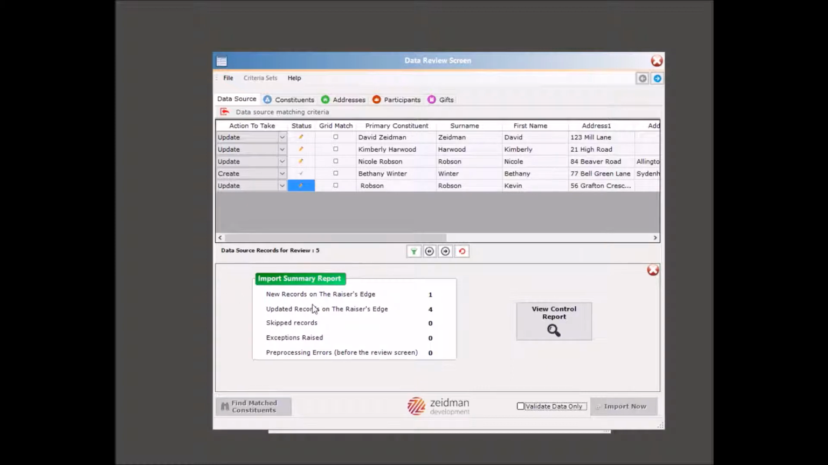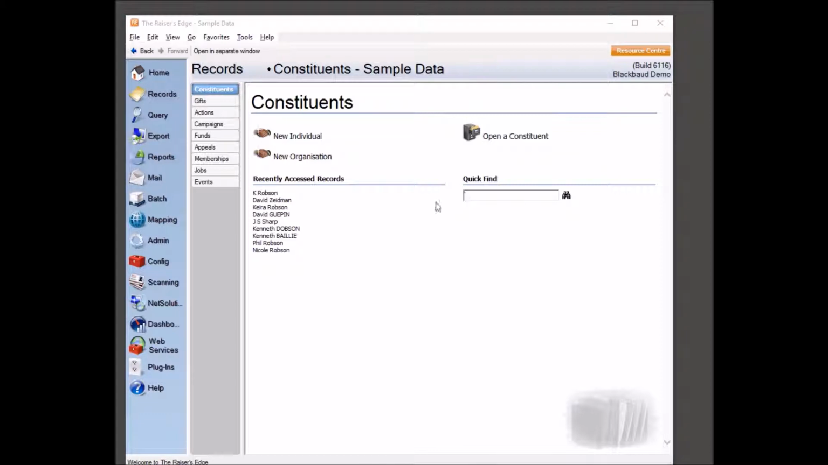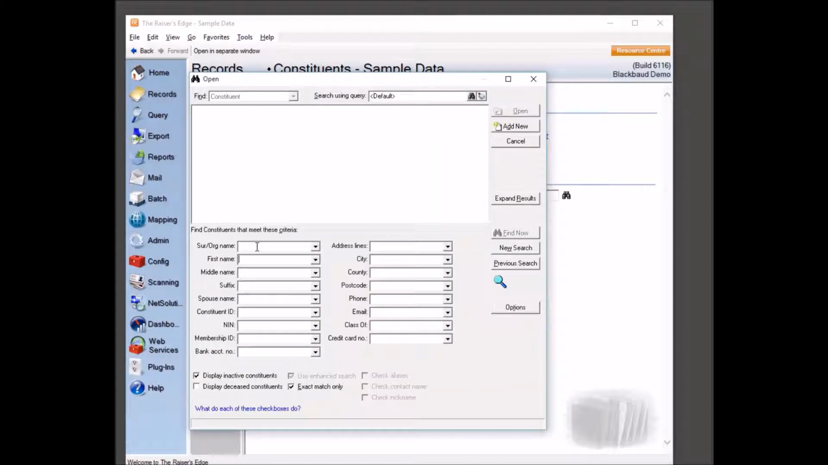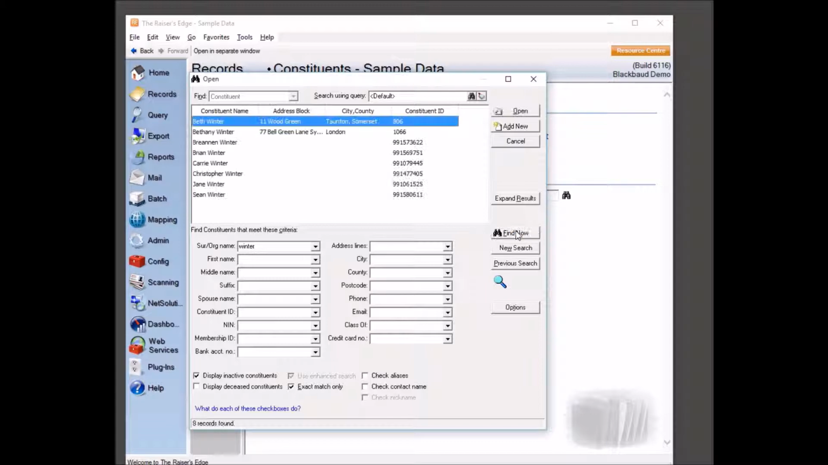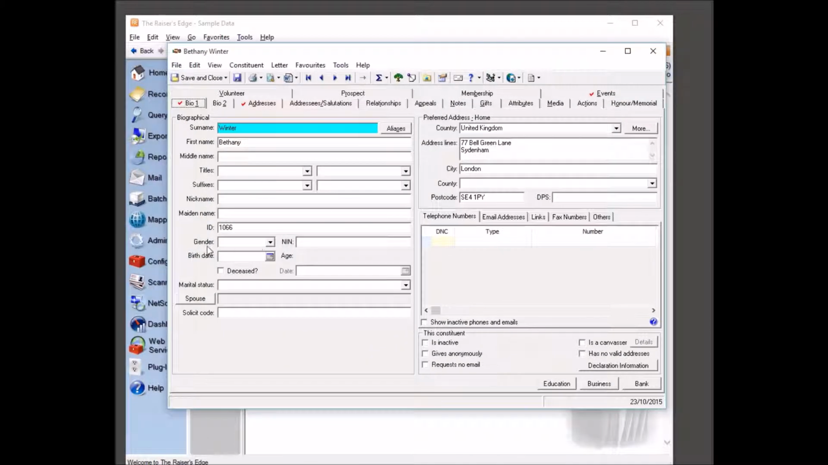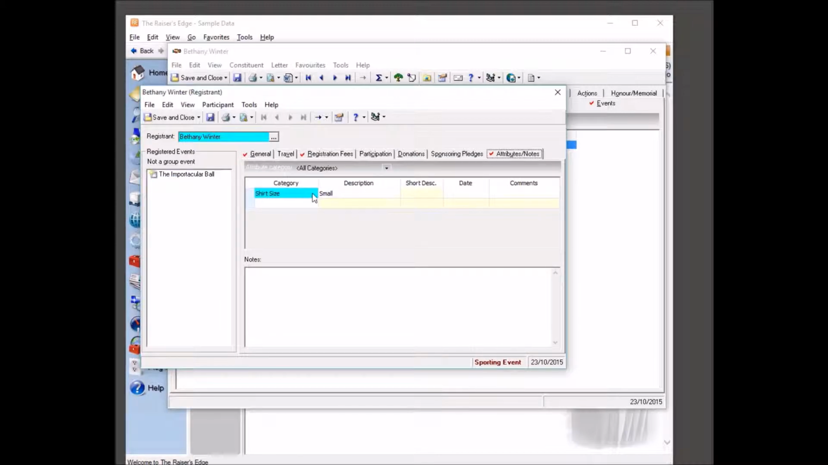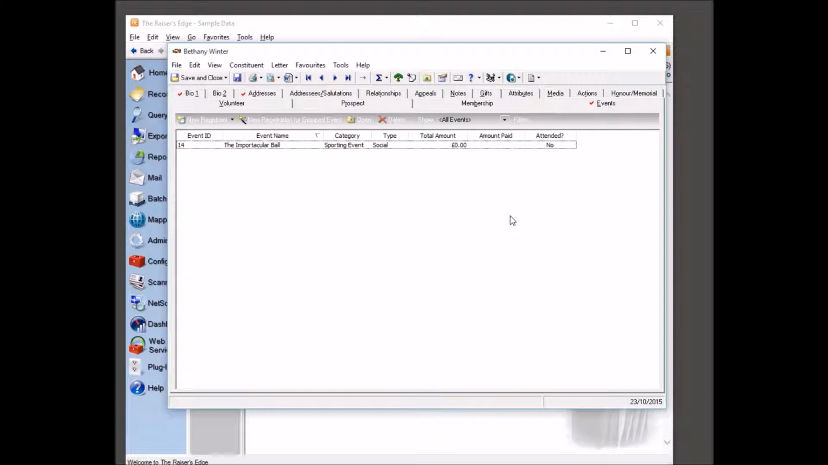And as expected, we have 1 new record and 4 updated. We can go ahead and look at those records now to see what we can find. Let's open up Bethany's record. And as you can see, we've created this record now. We've just got address information here. We have our event information, with all our event fields filled out, we have our t-shirt size field here. Registration fees will be added. And of course, the gift will come in once we've committed the gift batch, which the product automatically creates for you.